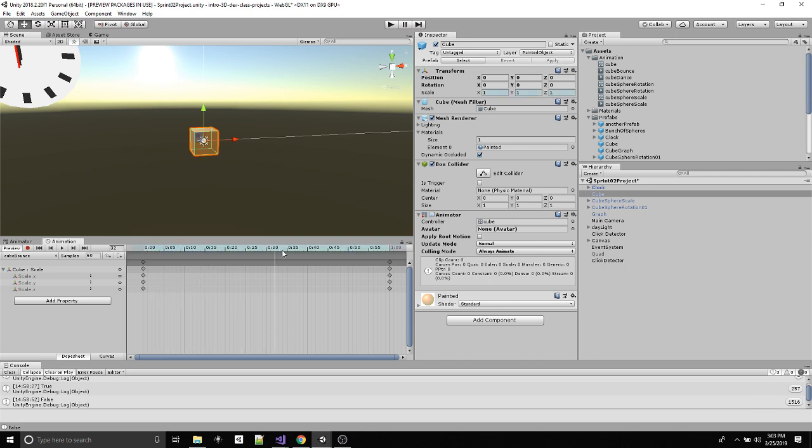Now as I scrub through the timeline, I'm left dragging. This line is moving with me. This value here is updating the number, the actual frame that we're on. In this case, we go from 0 to 60. What should the values be? The only thing that we're currently animating on is the scale.